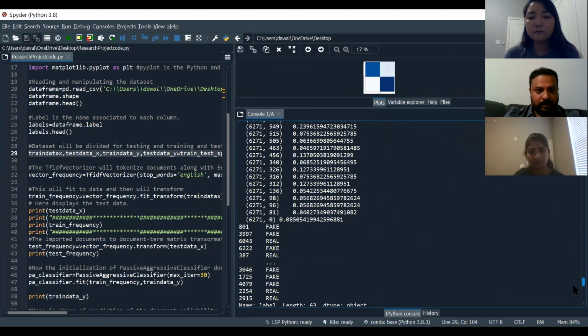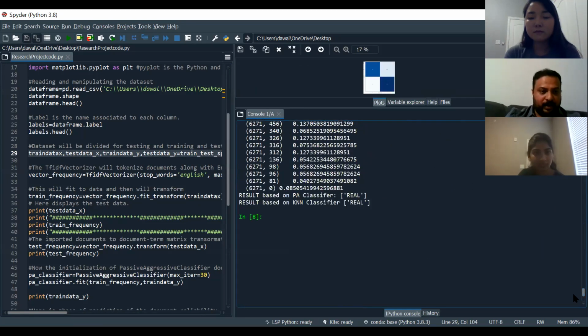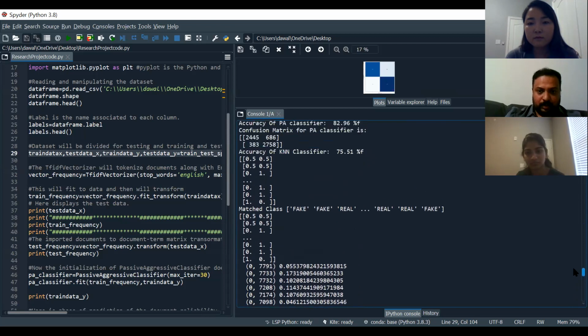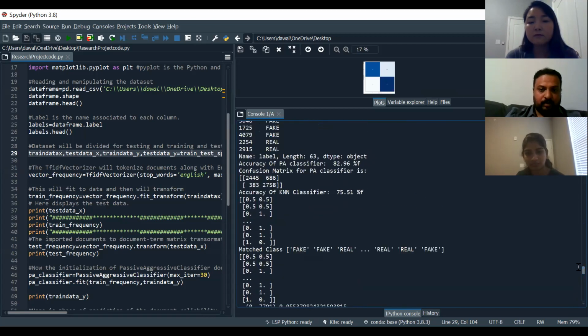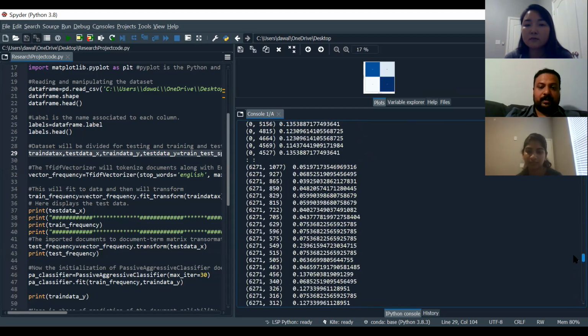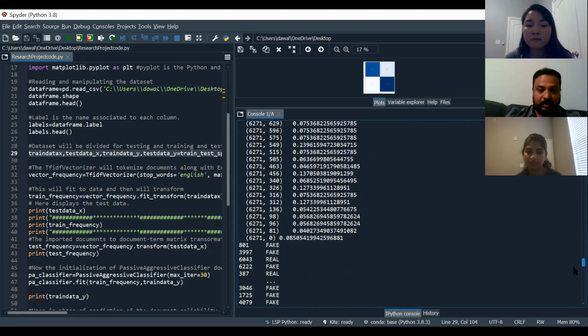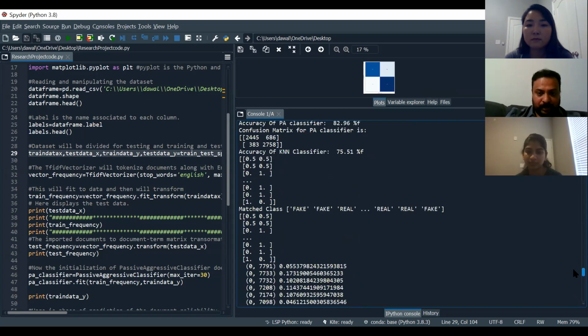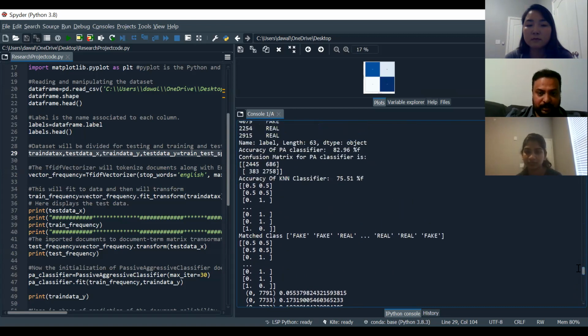So I am just changing this to, sorry, 0.01. In that case, only 1% will be the test size, but 99% will be the training data. So in that case, there is a lot of data for the training, and the accuracy is increased. So the PA classifier is better on large data, but the KNN classifier is not. Earlier it was 75%, now it's decreased to 65%. And this is the confusion matrix it is showing.